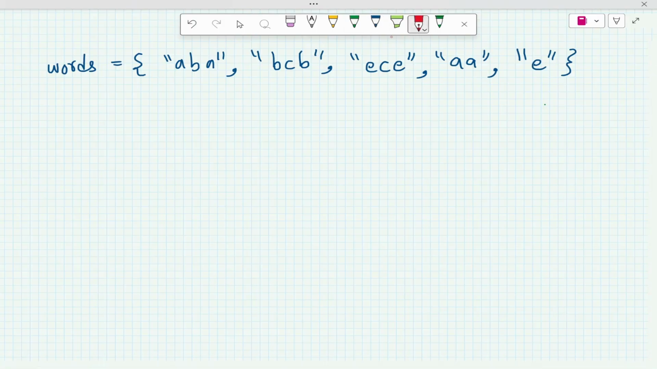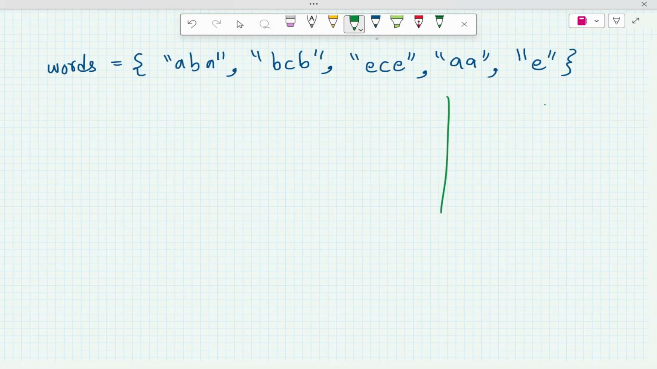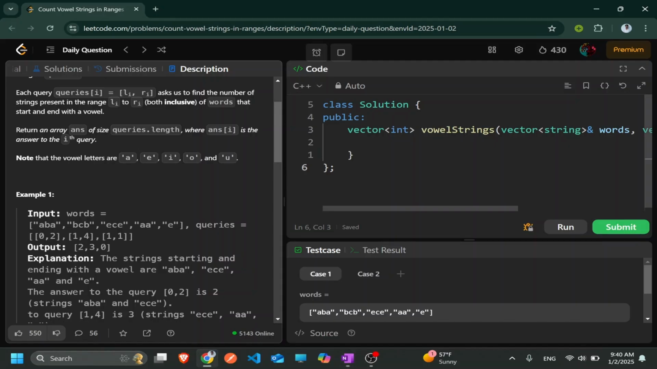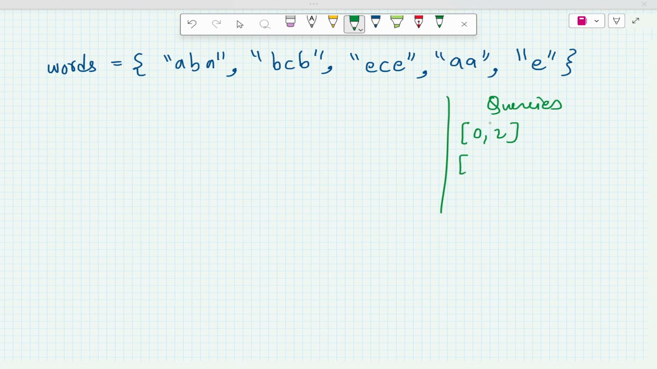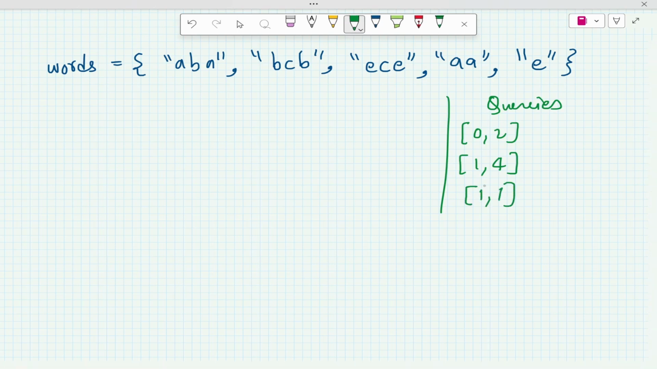Now the brute force approach is that whatever query is given, you go to that range and find the number of strings that both start and end with vowels. Let me explain how. Let's take the queries given. The first query is 0 to 2, the second query is 1 to 4, and the third one is 1 to 1. These three queries are given to us. Now let me do the indexing: 0, 1, 2, 3, and 4.